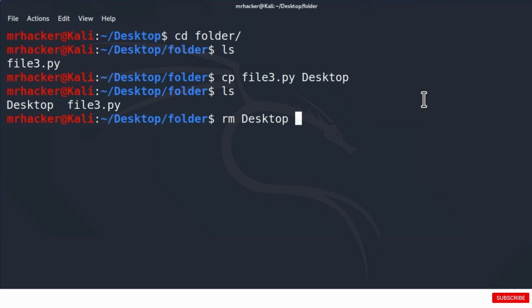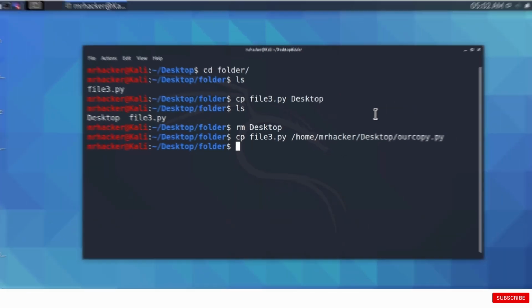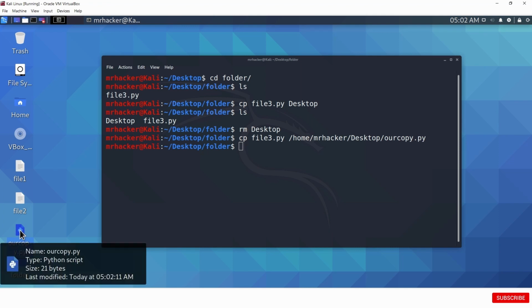First, we're going to delete this desktop file since we don't need it. And then you specify cp file3.py and we specify the full path to the desktop, which is /home/MrHacker and then /desktop. After it, we also want to specify a slash and type here the name that we want our copy to have. So let's just call it our copy.py. We add the .py since it is a Python program. Press enter and you will see right away on the desktop we got our copy.py.